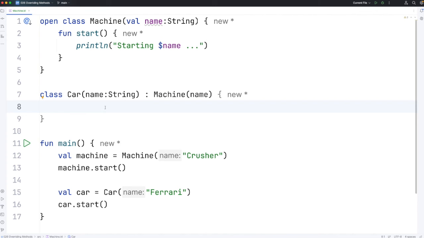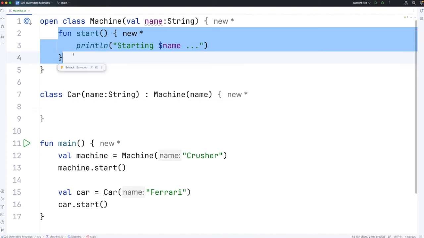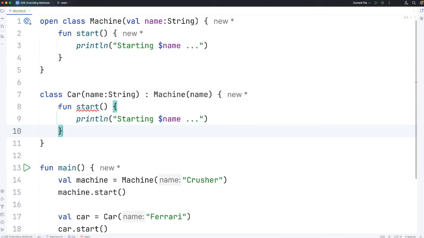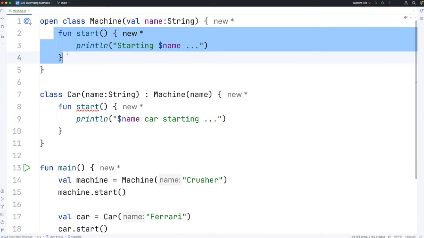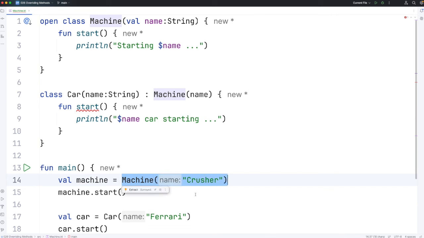So you might think, well, let's just give car its own start method. Let's actually copy this start method and paste it right here. And you can see straight away I've got red underlining, but let's change this a bit. Let's say for cars, I want to say $name car starting instead of saying starting $name. So the idea is that when I call car.start, I want this to run. I only want this to run when I'm running the start method on an actual object of the type machine.